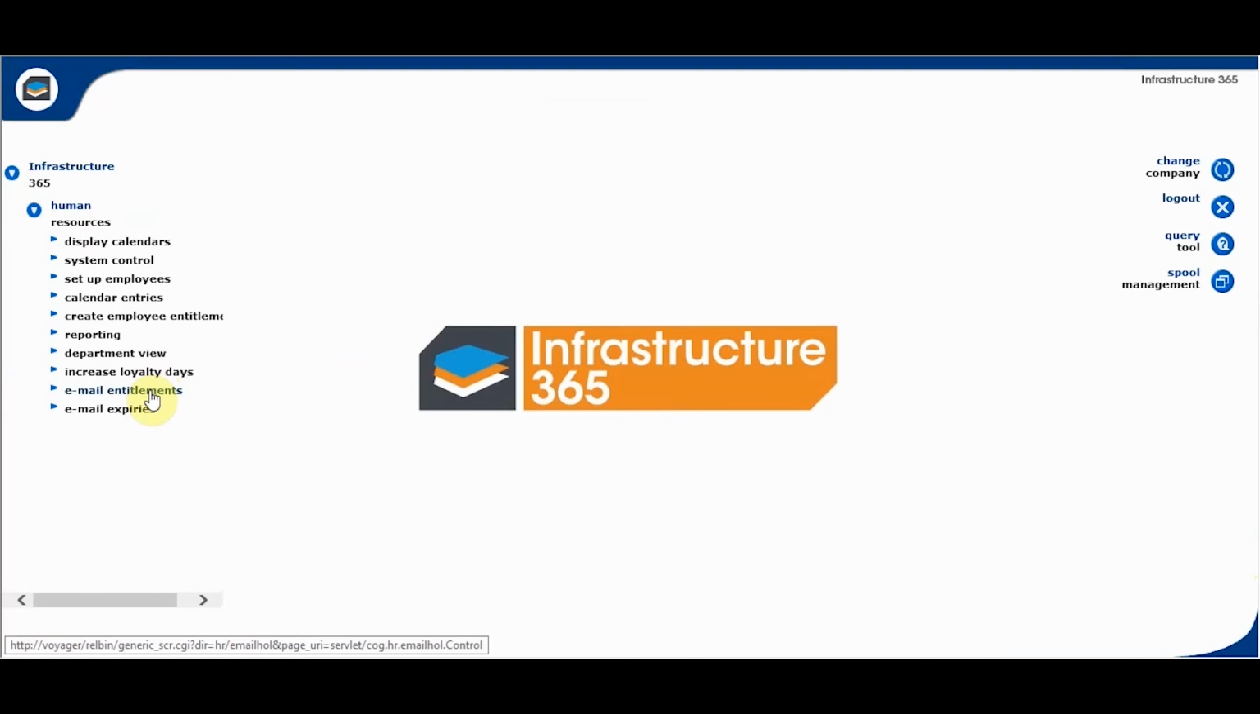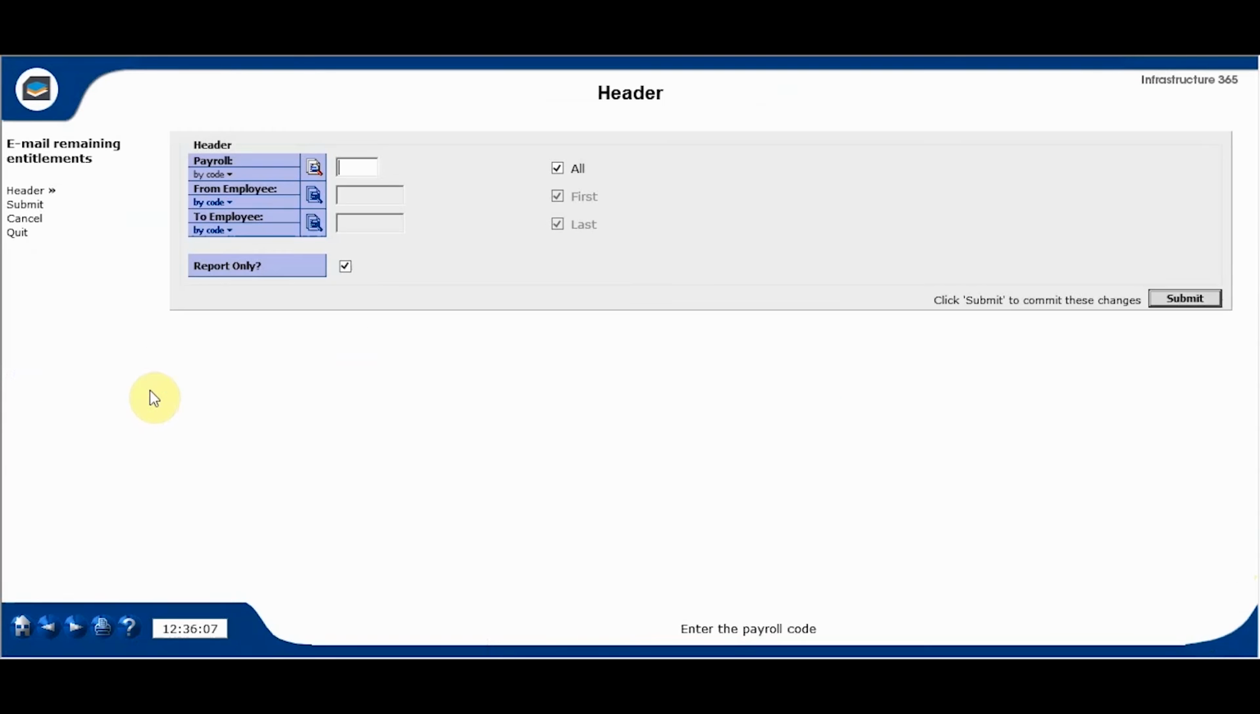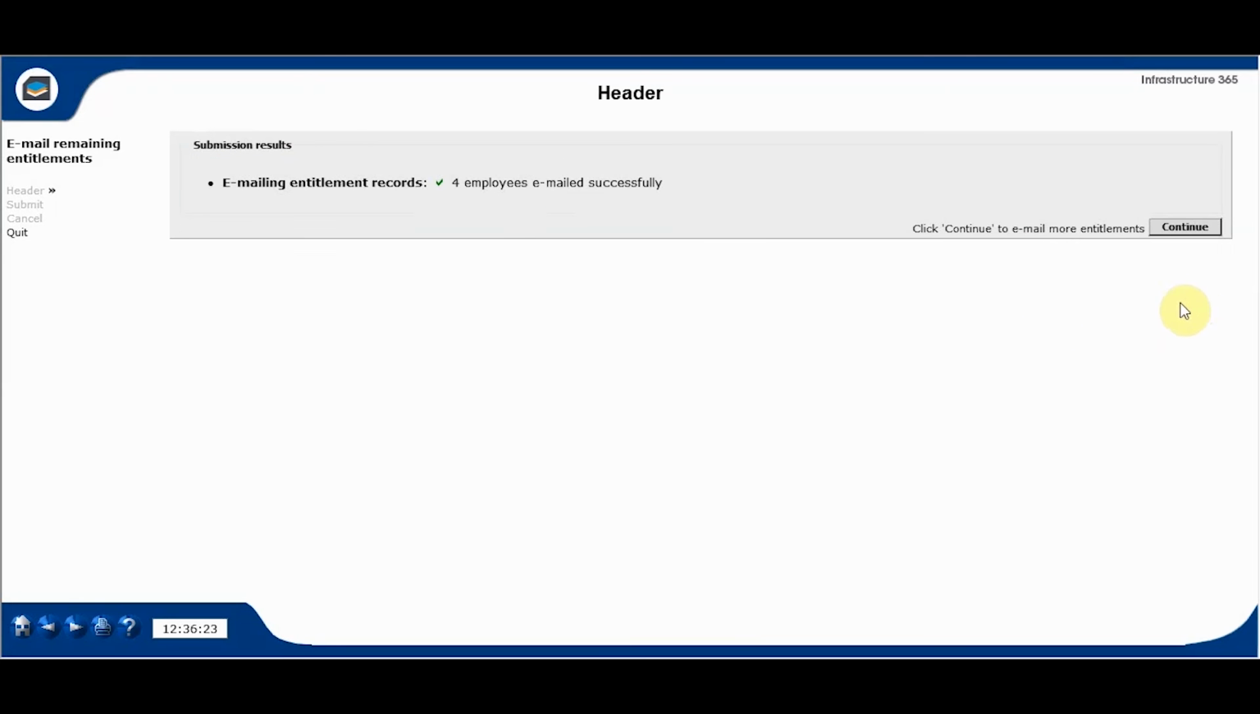You also can email the employee entitlements. So from here, you can choose your employees, go first to last. You can report only, so that will show you what's going to be sent before it's sent. Otherwise, if you untick that, it uses the email address that's set up against the employee record. You just hit submit, and we've got 4 employees that have been emailed successfully.